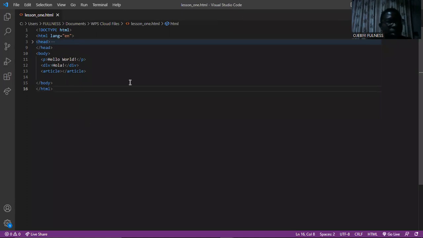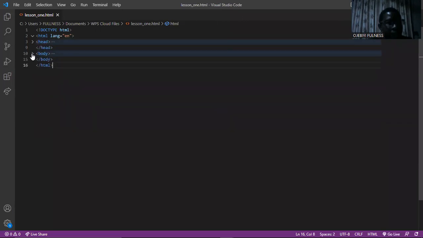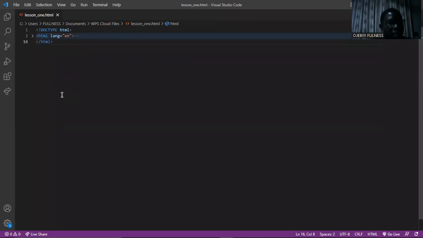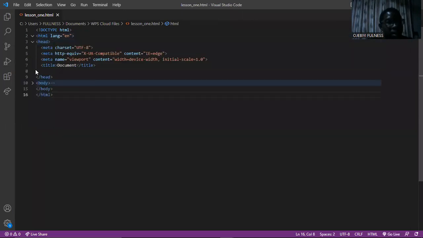Sometimes you need to focus on a particular section of code so you can fold others for the meantime. And if I unfold it, see it's back there. If I fold this too, if I fold HTML, see it looks very, very short. If you have a long code, it can make your code look shorter for the meantime.